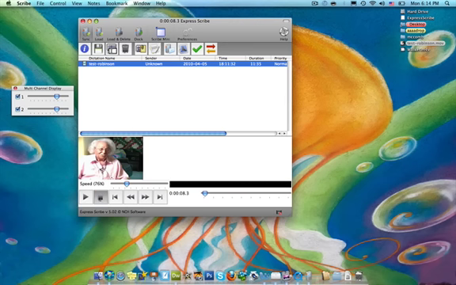Slowing the speech down may make it much easier for you to transcribe. And you can theoretically click in this area right here and actually do your transcription.